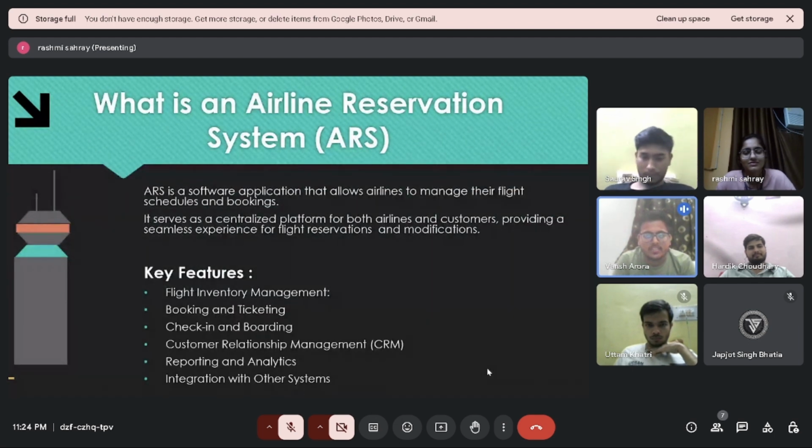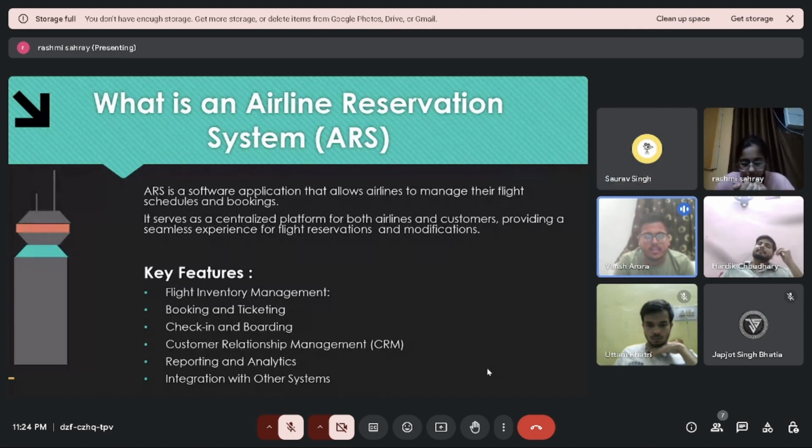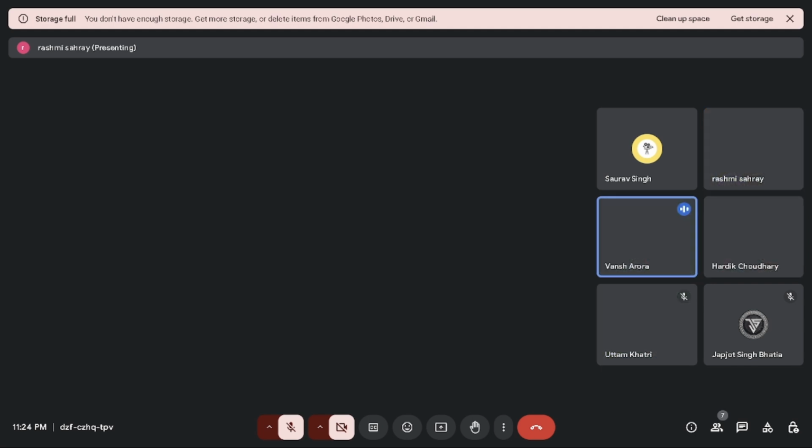So, what is airline reservation system? Airline reservation system is a software application that allows airlines to manage their flight schedules, booking. It also serves as a centralized platform for both airlines and the customers, providing a seamless experience for reservation and modification also. So, the main key features are flight inventory management, booking and ticketing, checking and boarding, customer relationship management, reporting and analytics, integration with other systems.